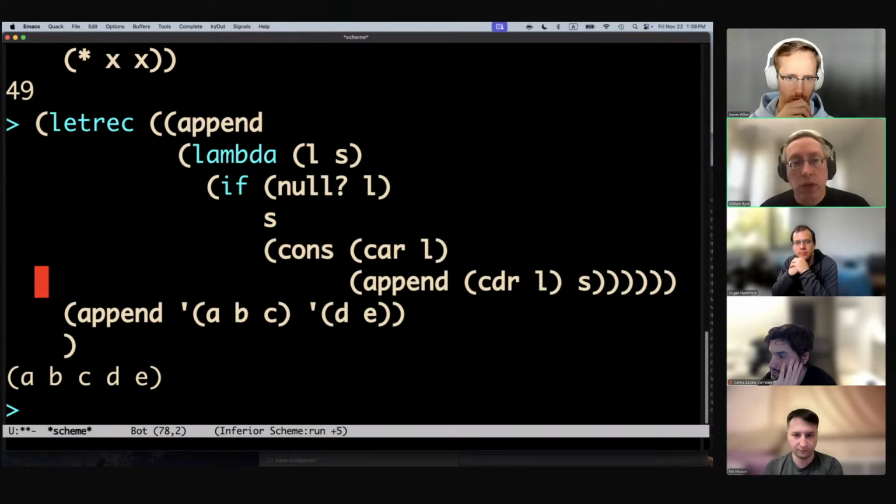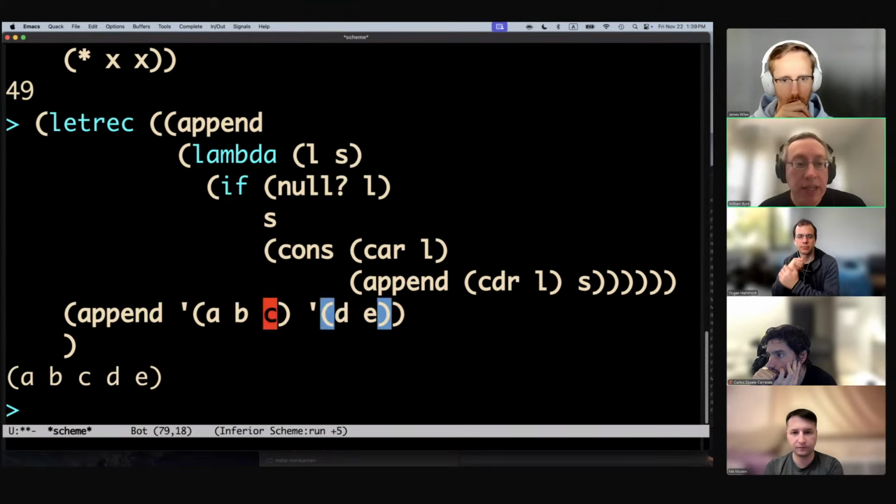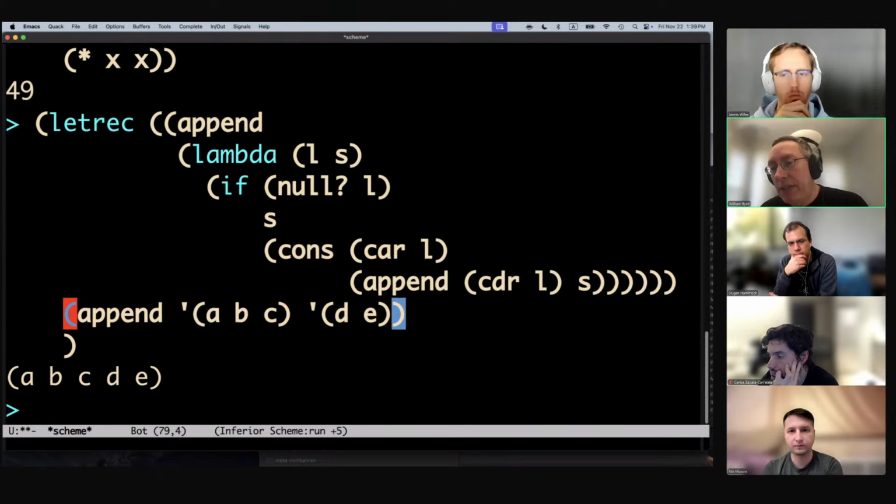Okay, so we're allowed with letrec to define a value, almost always a procedure, and that procedure is allowed to refer to the name append. And the append is only usable within the body of the letrec, basically. Okay, so that's the basics of Scheme. We can define recursive procedures. We have this if thing.